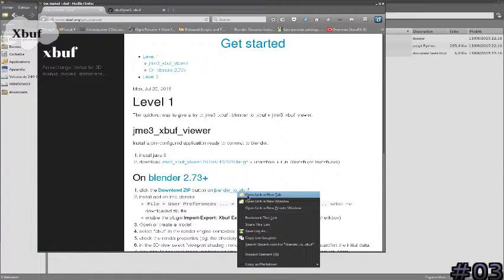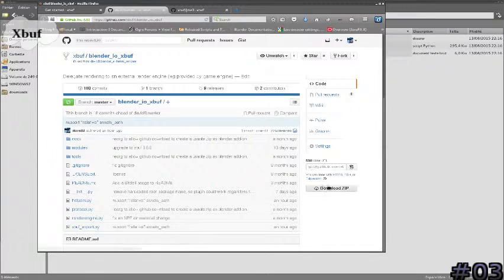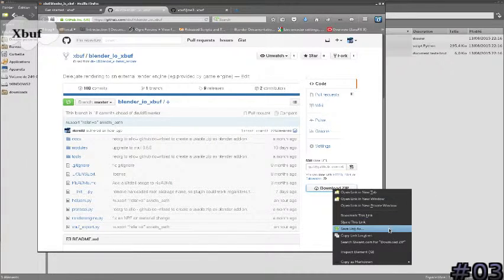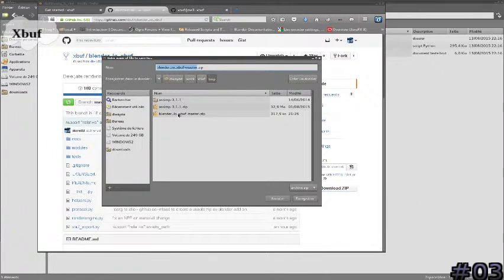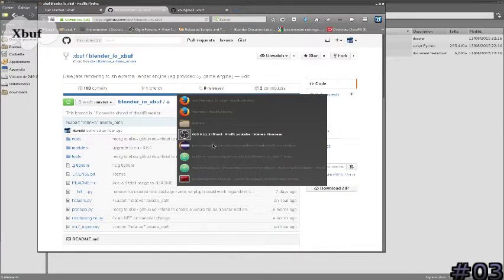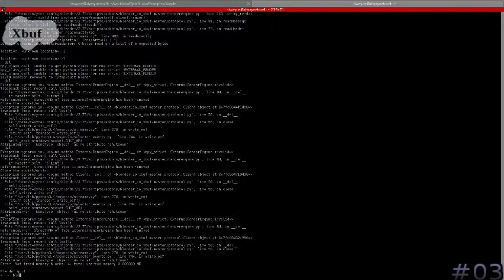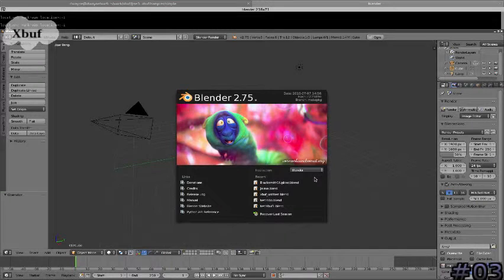You can download from the GitHub repository, or click this link. It's a shortcut to this one. Save link as. I already have it, but I will save it. It's downloaded. Then start Blender. I will start it from console, so you will be able to see.